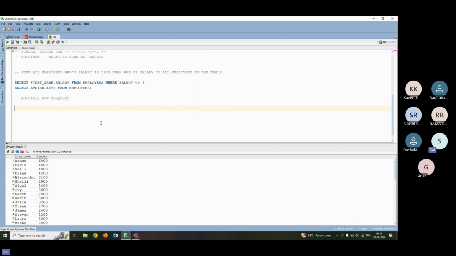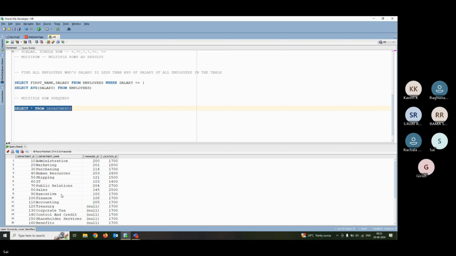Okay, so now, let's say I'll do this way: select star from departments. I would like to print all the employees who are working for the marketing and IT departments. So department ID 20 and department ID 60.